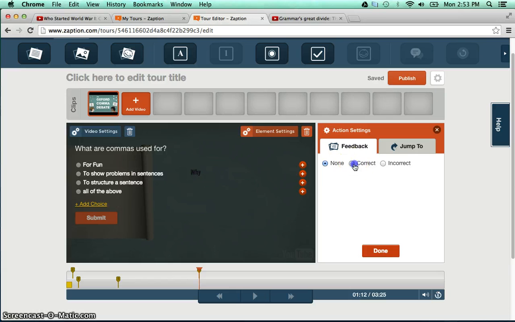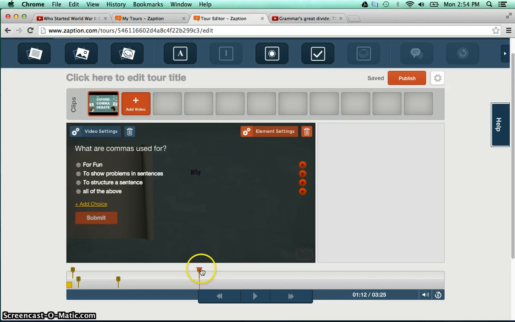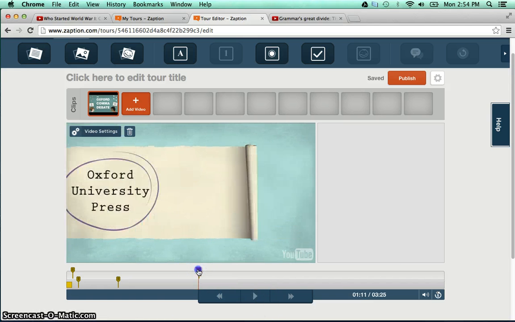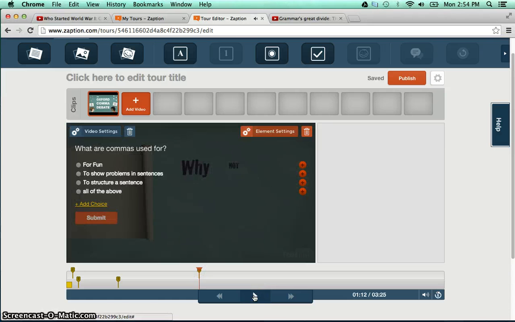I click correct. If I want to type an explanation, I could click that or type that in there. Or if I wanted to, for any of the other questions, to explain why it's incorrect, I could type it in there, and then I'm done. So I hit done. And now if my students are watching it, and they're going through, they're watching their video, and then all of a sudden, what are commas used for? They have to submit a response.